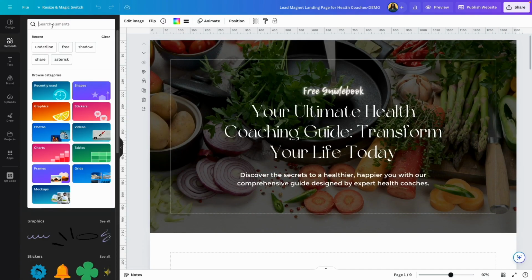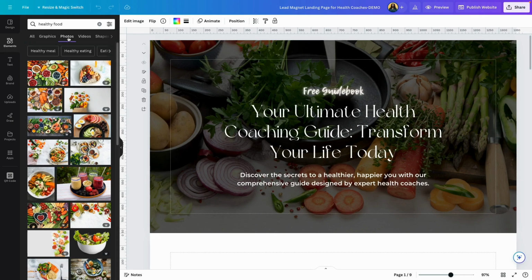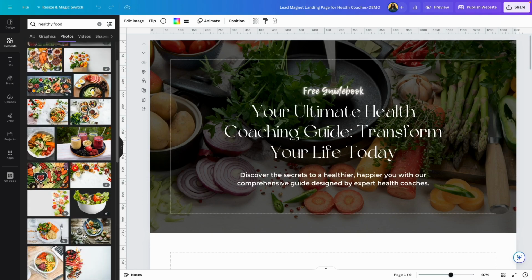Go to Elements. We'll go ahead and just search for, let's say, healthy food. We're going to go to Photos because we're looking for images. If you have a Canva Pro account, of course, you can use any of the images here, even the ones that have the crown. I do have Canva Pro, so I can use that. However, if you don't have Canva Pro, you have to look for the images without a crown and use them for your template, or you can go to websites like Unsplash or Pexels and use those images right in your design for free.